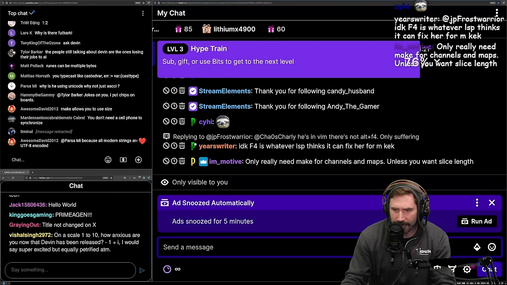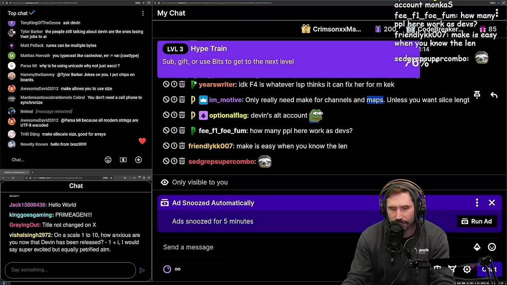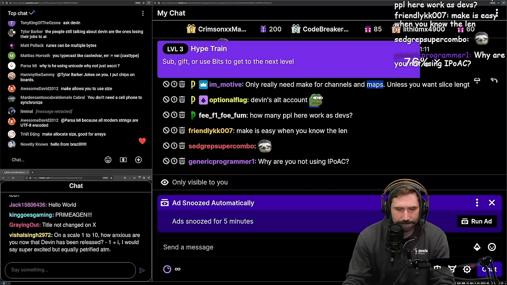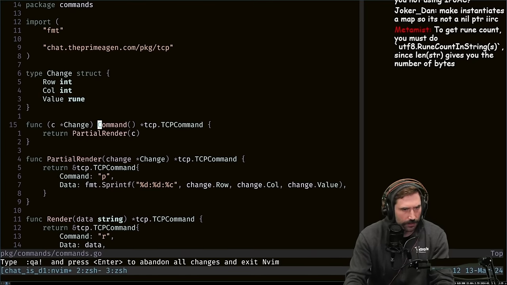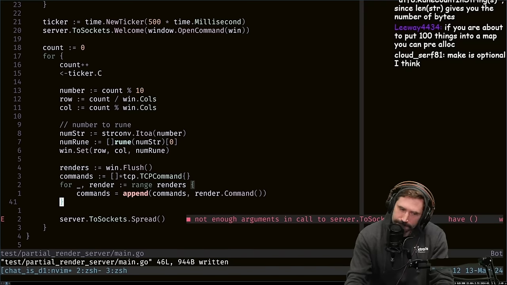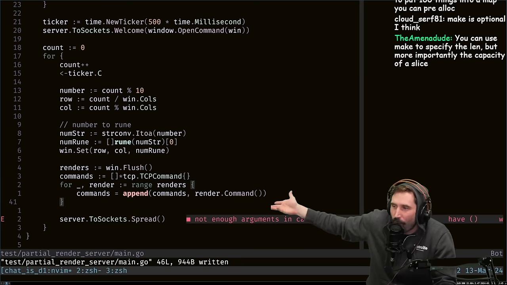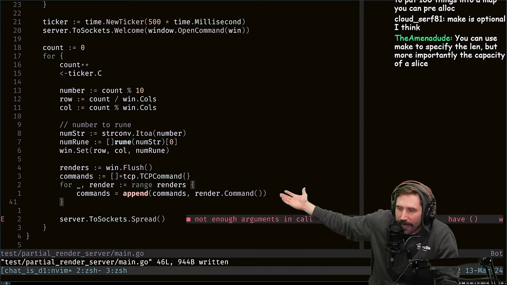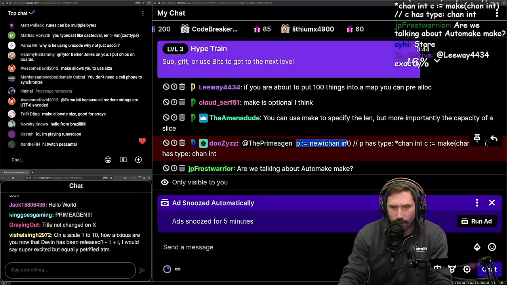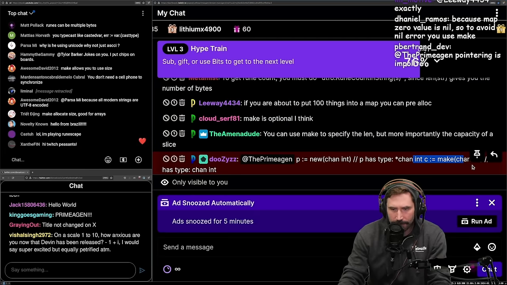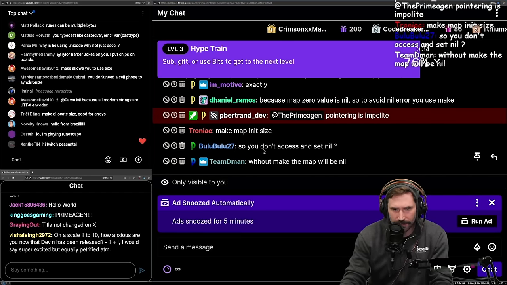Let's see. Only really need make for channels and maps unless you want a slice length. Why do you have to use make for a map? I get it for a channel because I think channels are the only thing that you need it for, right? You told me to make everything a pointer, and now I got a pointer of an array of pointers. You can specify the length, but more important, the capacity. Yeah, you can do a channel. Yeah, it has type P, as chan int. So you don't access and set nil.